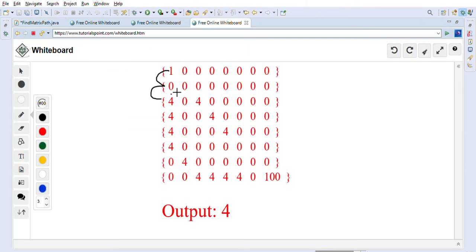For example, we are processing from here, right? 4, then we want to go to this, so we want to continue until we find a valid cell, which is a bridge cell. 4 is a bridge cell, and this is again a valid cell, it is a bridge cell. So we'll process it again, right?